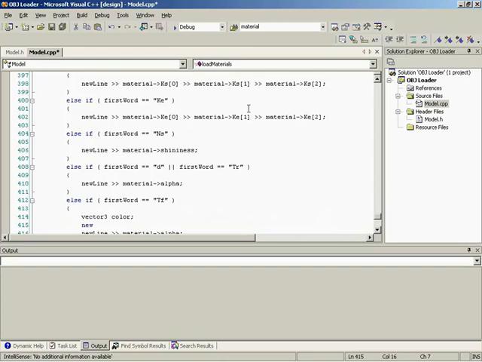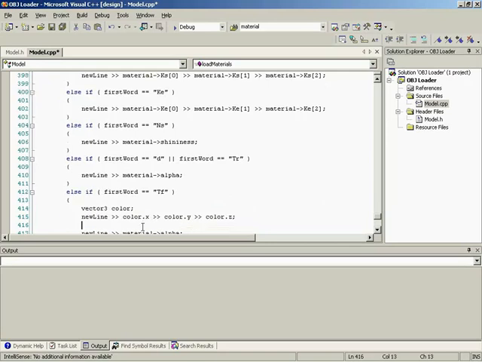And then get our new line. So just new line, color.x, color.y, and color.z. And then we'll set our material alpha to equal... just add them all and divide by 3. Get the average, yep. That's it, which is the average intensity. So we're converting it to grayscale in a way.